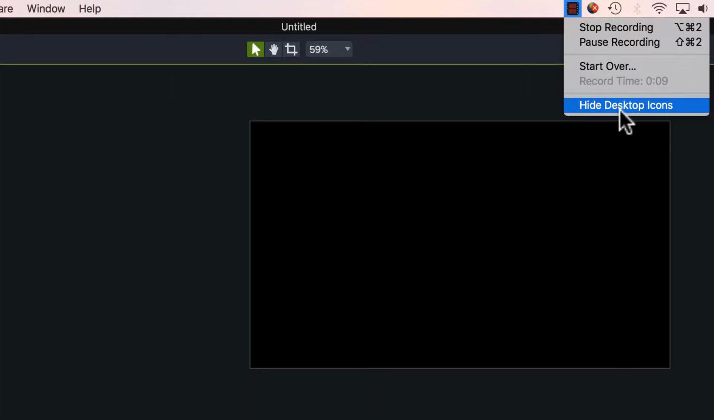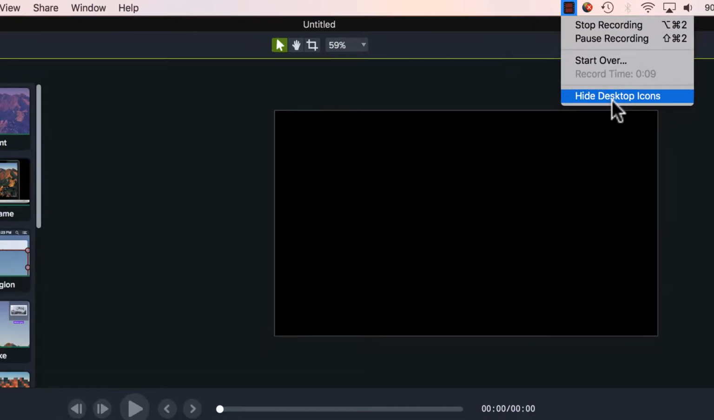Hide desktop icons lets you clean up your desktop before recording. With Camtasia open, click the recorder icon in the menu bar and choose Hide Desktop Icons. This disables desktop icons even if you're not recording.